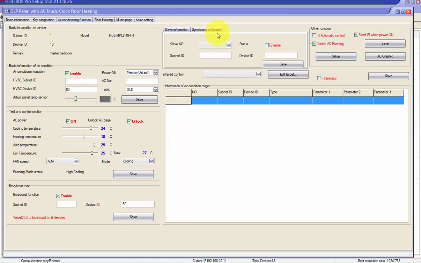Also we have one function here called slave mode. Slave means if I would like to have some more pages in my DLP to see my kids' room or my kitchen, my living room, and so on, you just have to select number 1, enable, then put the number of the DLP in that room. So you will be able to see one more extra page where you can control and monitor the temperature of that room.